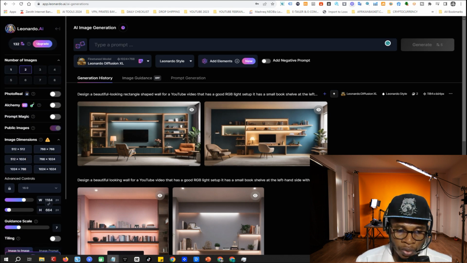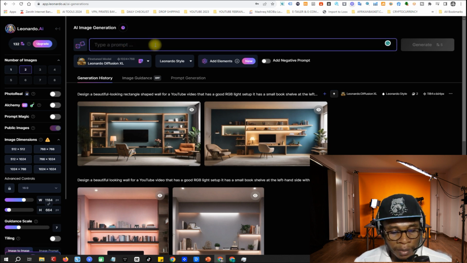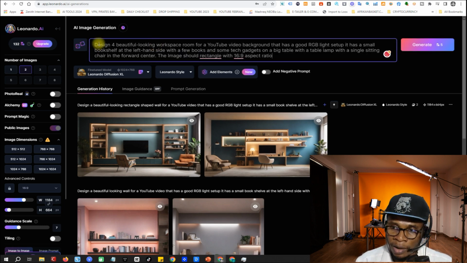So I already took quite a few seconds to rewrite the prompt that I want to run this time around, and this is the prompt. So now I chose design for images: design a beautiful looking workspace room for a YouTube video background that has a good RGB light setup. It has a small bookshelf at the left hand side with a few books and some tech gadgets on a big table, right? With a table lamp and a single sitting chair in the forward center.